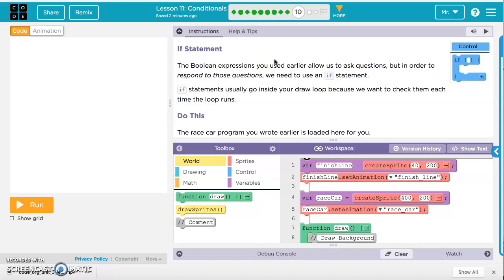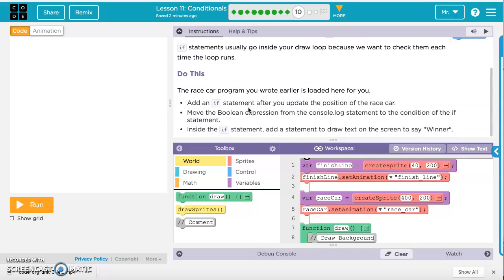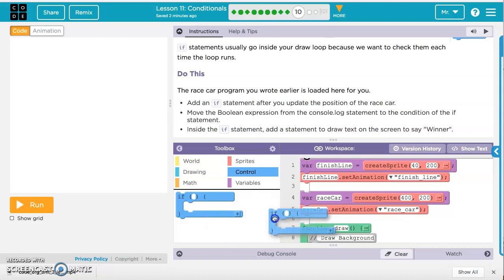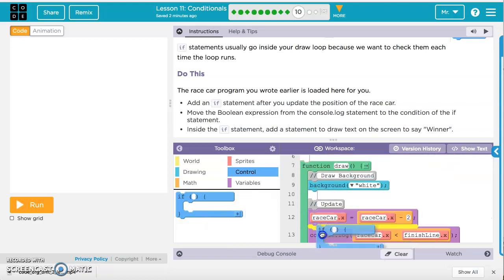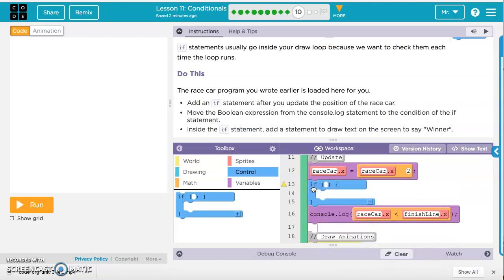So the Boolean expressions you used earlier allow us to ask questions, but in order to respond to those questions, we need to use an if statement. So we've got our little if block here. If statements usually go inside your draw loop because we want to check them each time the draw loop runs. So for this one, we've got to add an if statement after we update the position of the race car. So if we go to control, come over here and bring this in, and let's find out when the race car is being updated. Racecar.x equals racecar.x minus 2. So I'm going to put the if statement there.